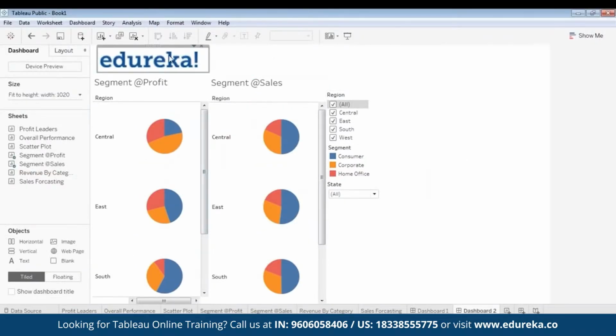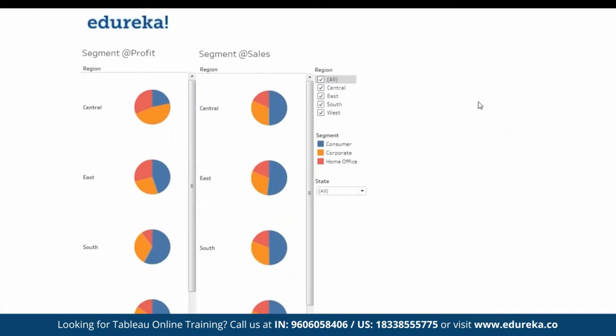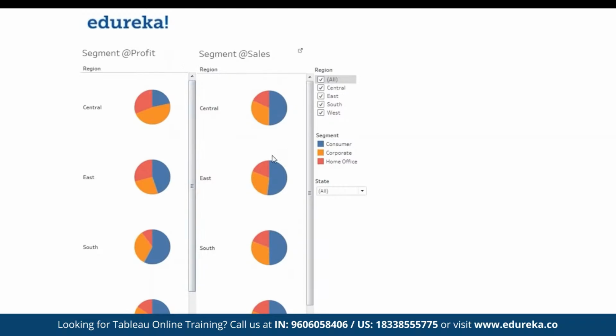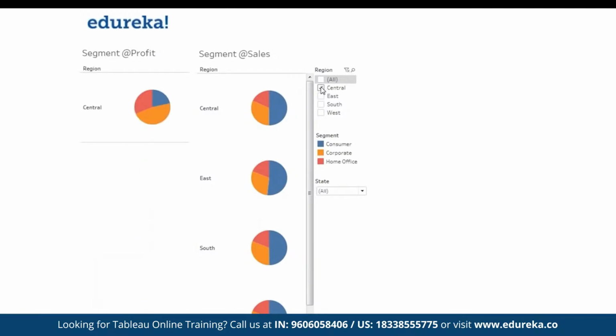Let me just make my logo a little smaller, right? Yeah. So now in this dashboard we have just added our segment, right? So the person can see if that person just wants Central. Can you see, right now when I'm selecting Central, this filter is only for this sheet. A similar filter we have for this sheet also, right?